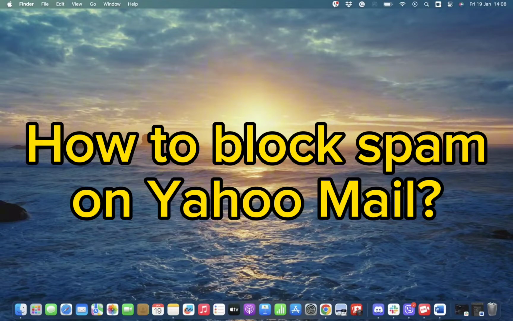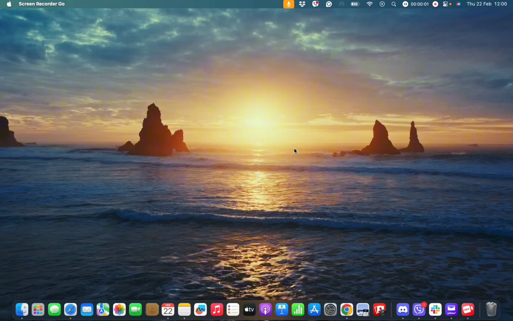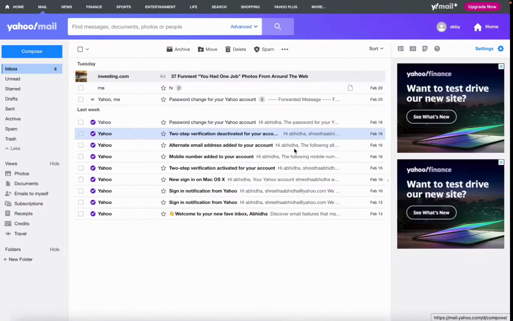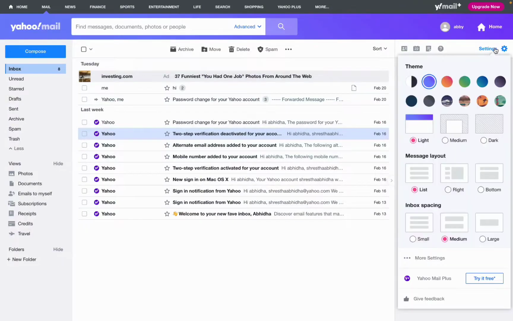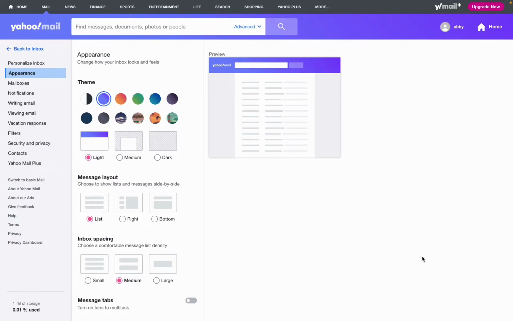First and foremost, all you need to do is simply tap open your Yahoo Mail app. So once you open your Yahoo Mail app, all you need to do is now tap on the settings option. Once you tap on settings, you need to tap on more settings, and once you are here, you need to go and tap on the filter section.